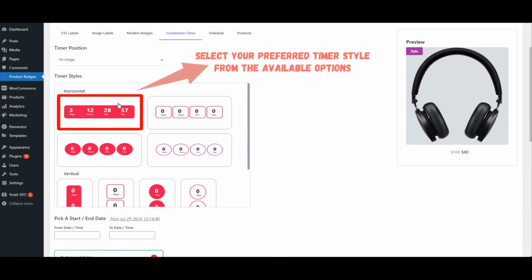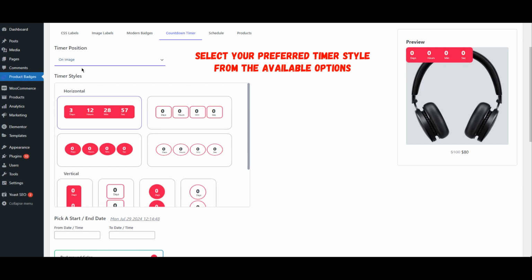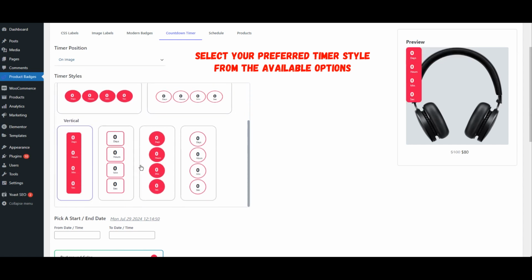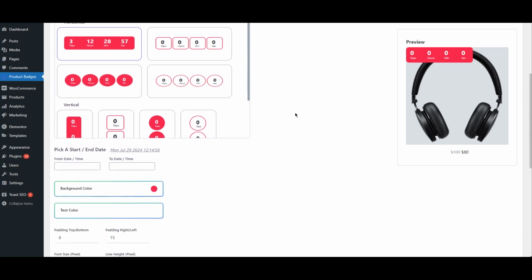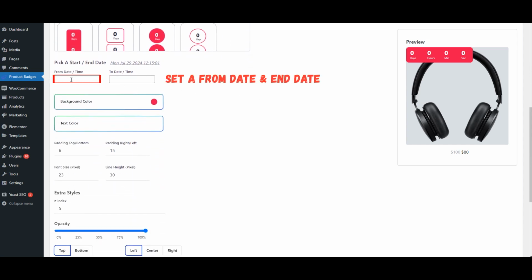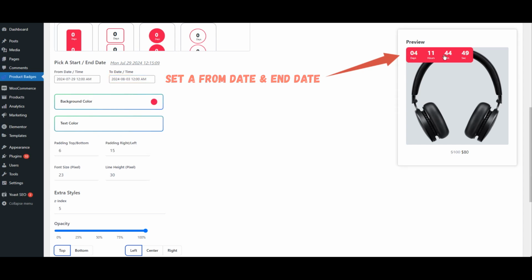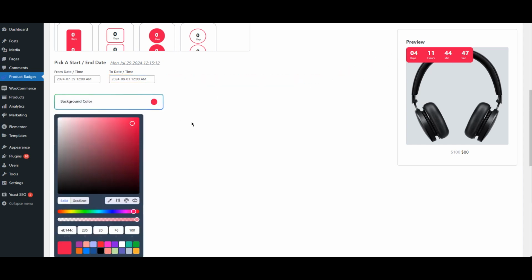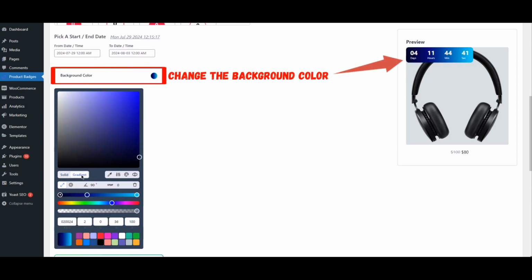In the Countdown Timer tab, you'll find a variety of timer styles to choose from. Browse through the available options and select the one that best fits your product display. Specify the start and end date for your countdown timer. This determines the duration of the countdown displayed on your product image. Customize the background color of your countdown timer to match your brand or product theme.